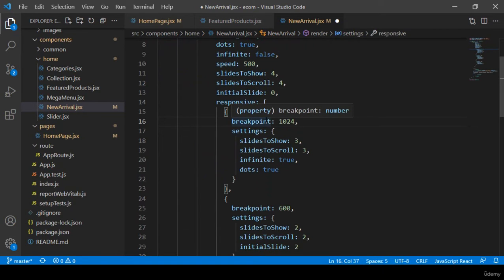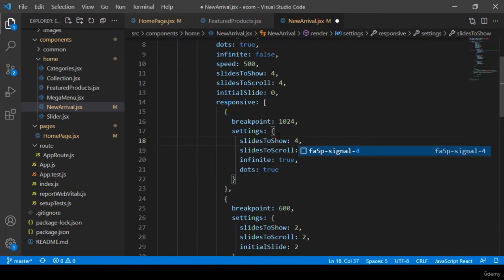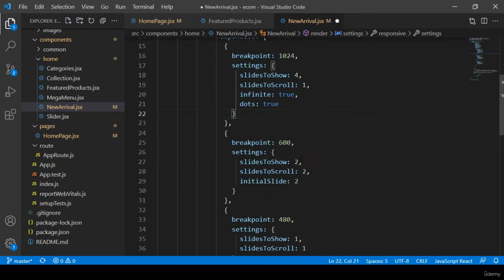Okay, so for our 1024 screen, that will be displayed as a slideshow of 3. Now I want to display 4 products, so I make it a 4. And the slide to scroll, I want to make it a 1, so that will be enough. The infinite should be true.